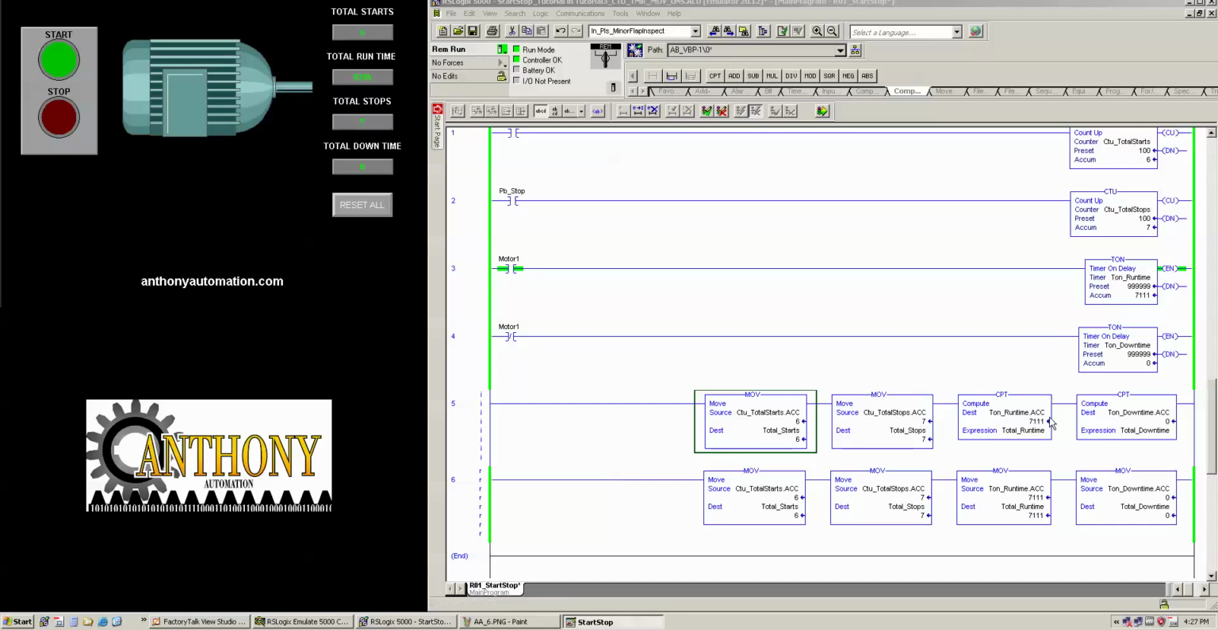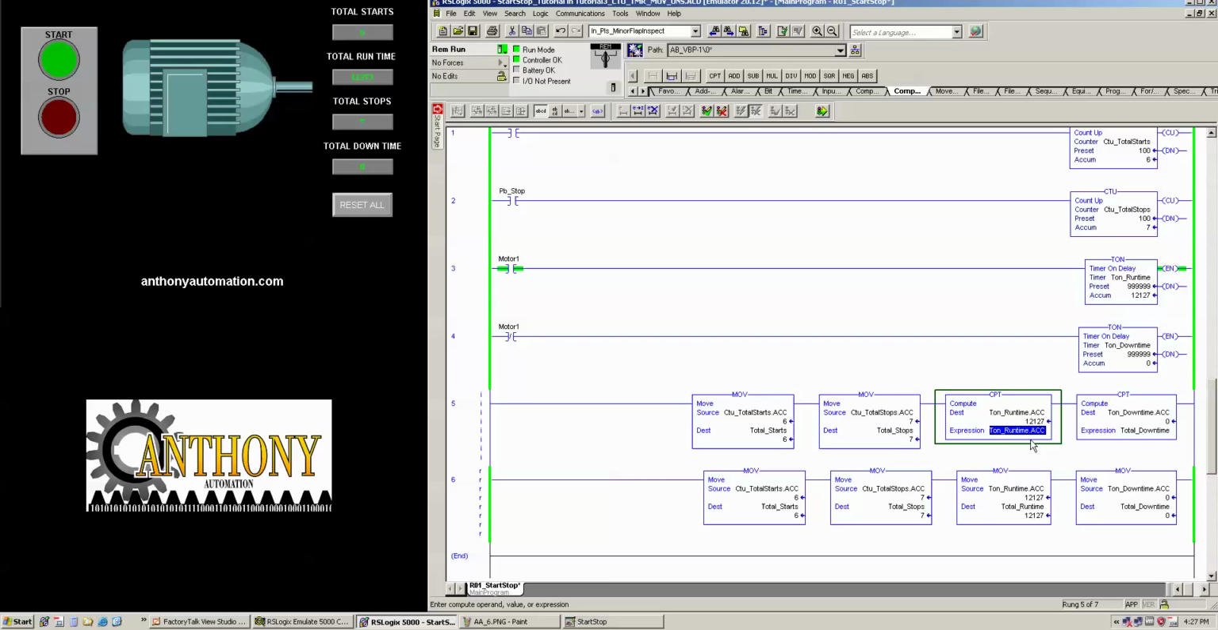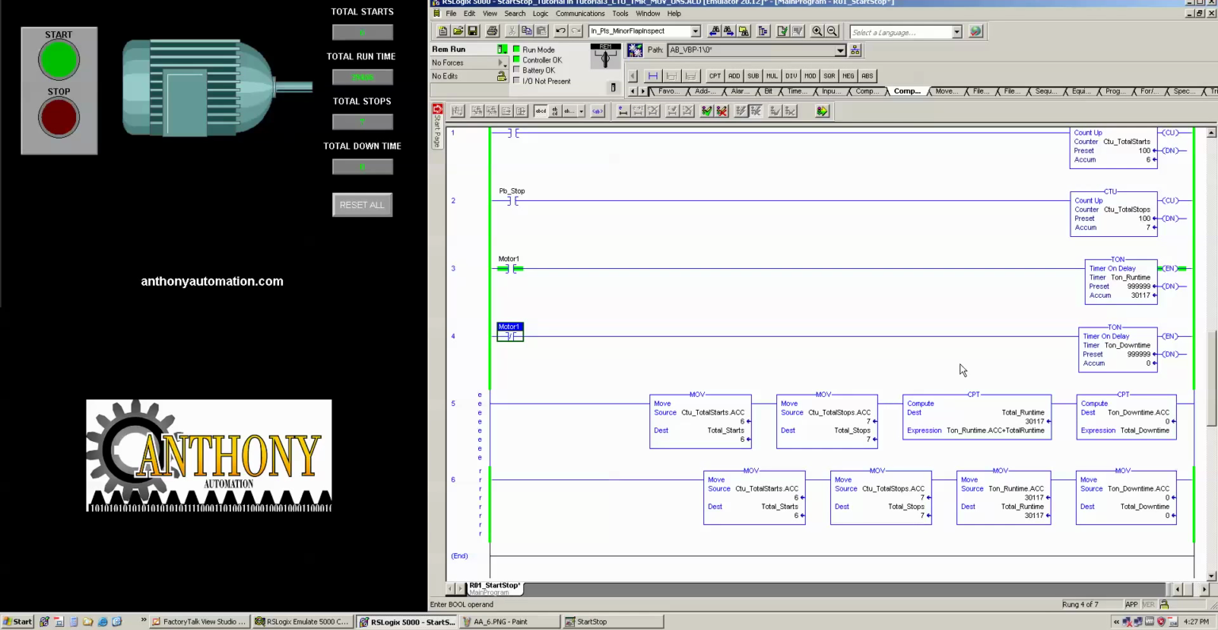So we want to compute, and what we want to do is we want to say the total runtime accumulated added to our tag total runtime, and then we're going to put it in total runtime. So what we're saying is we're going to add what's in the timer currently to what's already in our double integer value total runtime here.